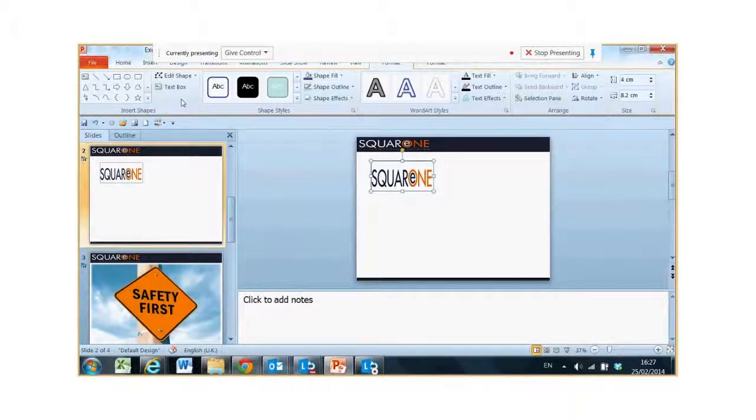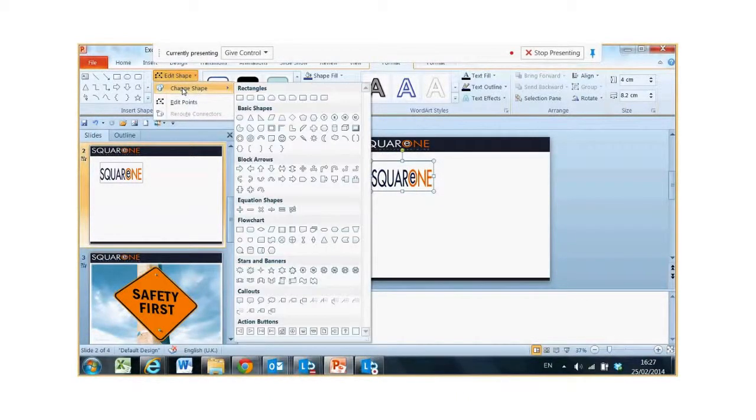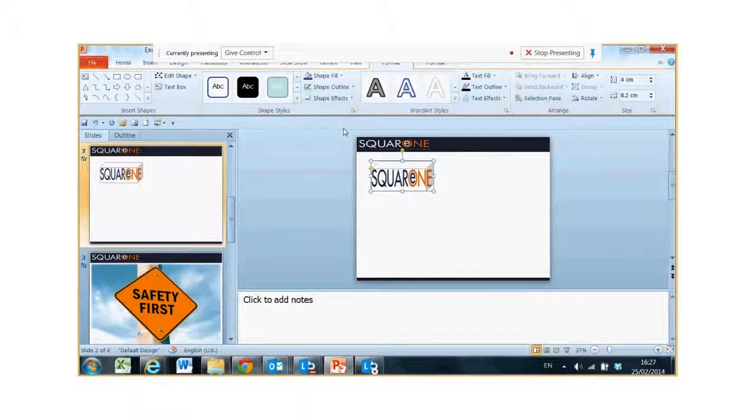If you have a look up here, you will see it says edit shape, and by doing that I can click on it and I can simply look at all the different shape techniques on here. So change shape, I'm going to say, well, what does my logo look like in a cube? And you can see that could be quite effective.